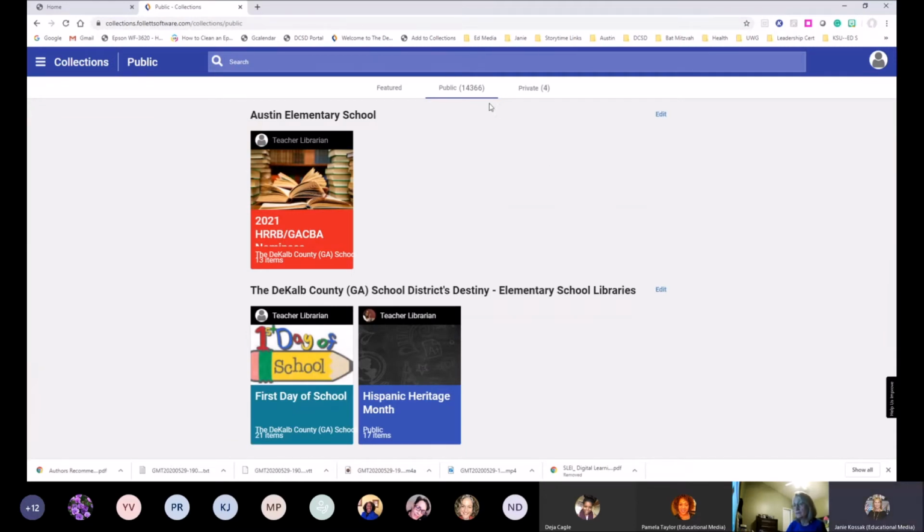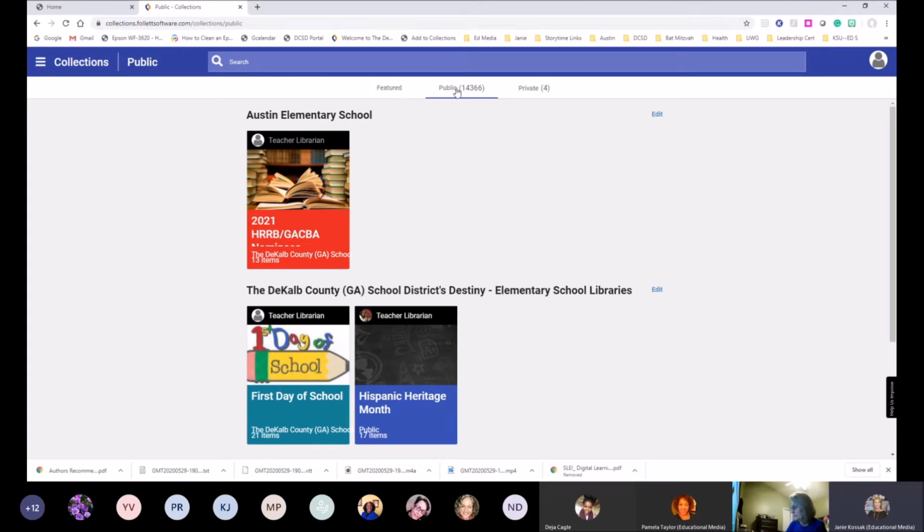And it always defaults to public. So you should be able to see 3 different, they're not really tabs, but 3 different labels, I guess, here. Public is what it's always going to default to. I have created one collection that I made public. And then I can see that these 2 collections were created at other elementary school libraries in DeKalb County.